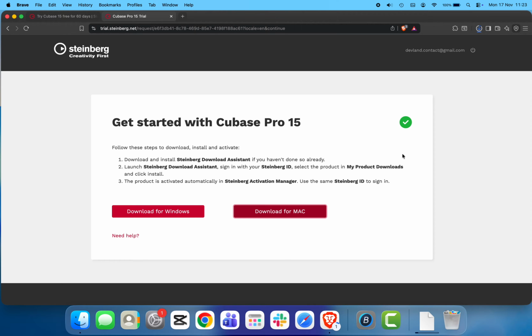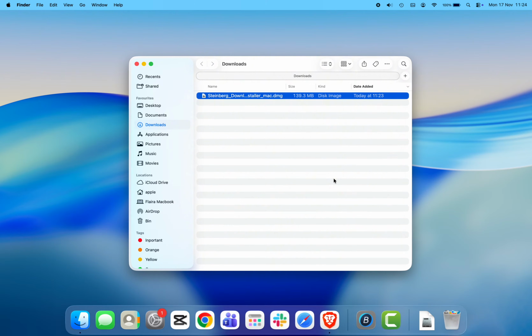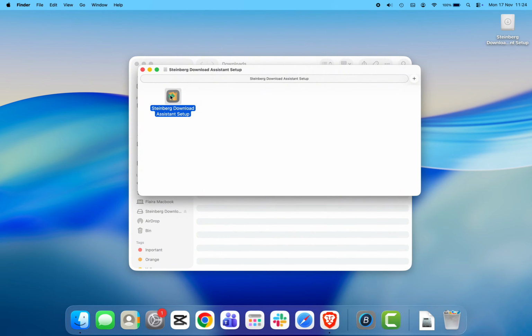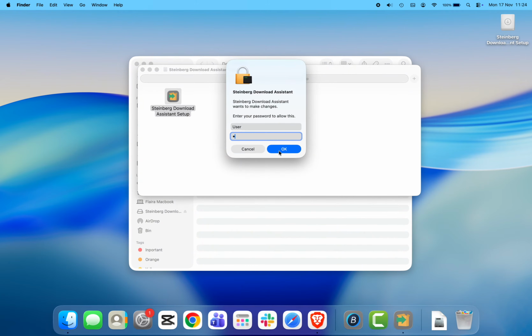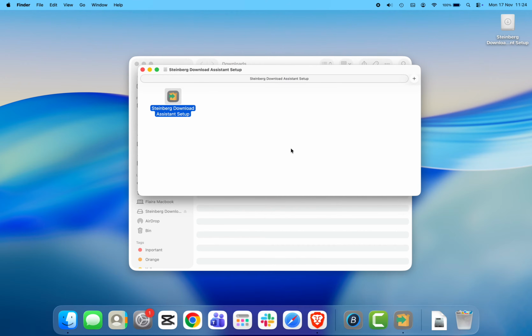This file is the Steinberg Download Assistant. This tool manages all Cubase Pro installations, so go ahead and download the macOS version. After the file finishes downloading, open it. If you see a message saying Steinberg Download Assistant Setup is an app downloaded from the internet. Are you sure you want to open it? Click Open, then enter your Mac password.